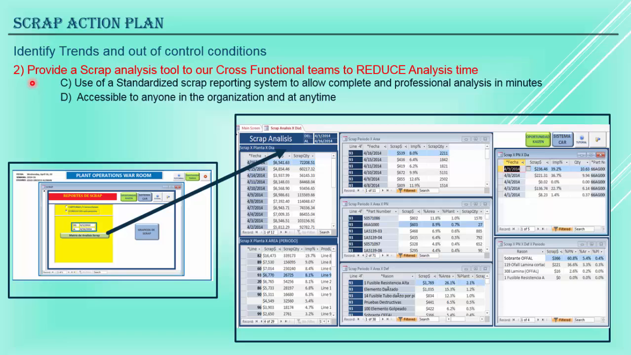Provide a scrap analysis tool to our cross-functional teams to reduce the analysis time of the scrap. By doing this, we will use a standardized scrap reporting system to allow complete and professional analysis in minutes instead of in hours. There is no need to prepare any special report. The reports are already there. And this will be accessible to anyone in the organization at any time. So there is no need to wait until someone else prepares this analysis for us. The system will do it for us automatically.